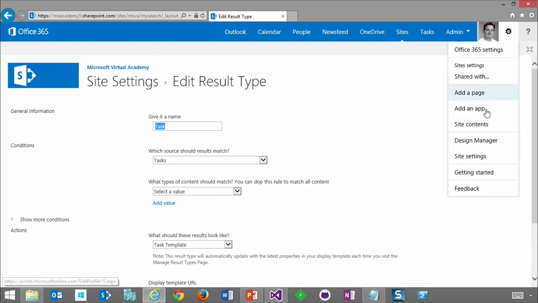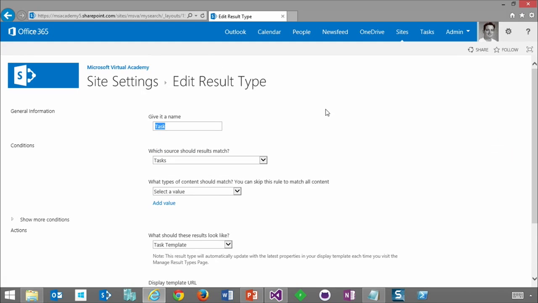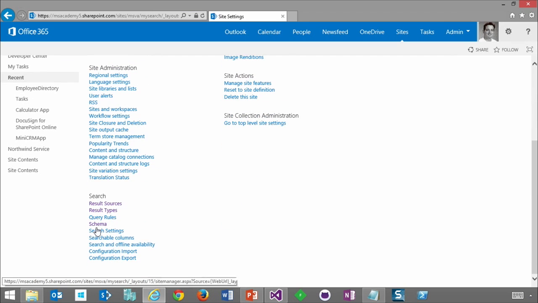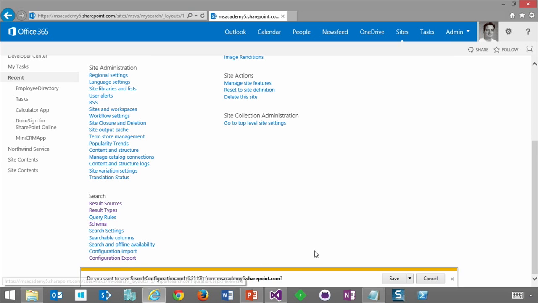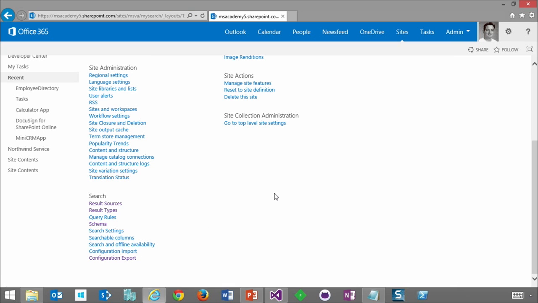And then, as I said, the last thing to really look at is once we're happy with what we've got, we can come into the site settings. We can go down to the search section here, and we can do a configuration export. And this configuration export will export an XML file for us that contains the configuration changes that we've made, the result sources that we've defined, and then we can grab that XML and we can use the import to go ahead and import that. And I'm just going to go ahead and cancel that out, import that into another environment.